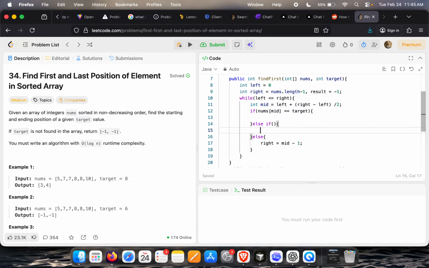In this case, if mid is less than the target, we just simply increase the left. In this case, just simply update the result. Result is going to become mid. After that, if you want to find the first element, you have to move to the left. So if you want to go to the left, apply right equals mid minus one.